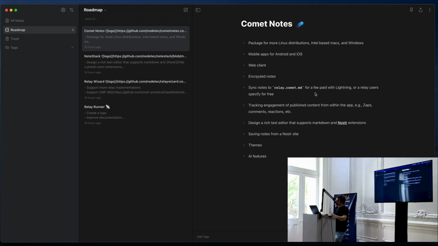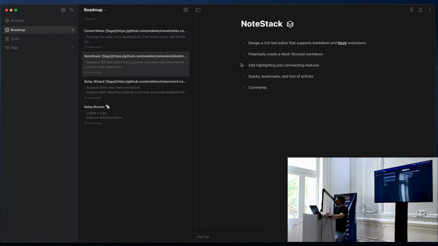And we want to have the option to have other text editors in here as well, and to be able to save notes from a Nostr site, different themes, features. And then NoteStack, we want to have, again, another rich text editor that supports Markdown and maybe some Nostr extensions, and potentially create a Nostr-flavored Markdown, and we'll see how far we can get with that. Add highlighting and commenting features to NoteStack, different stacks of notes, bookmarks, lists of articles, comments.